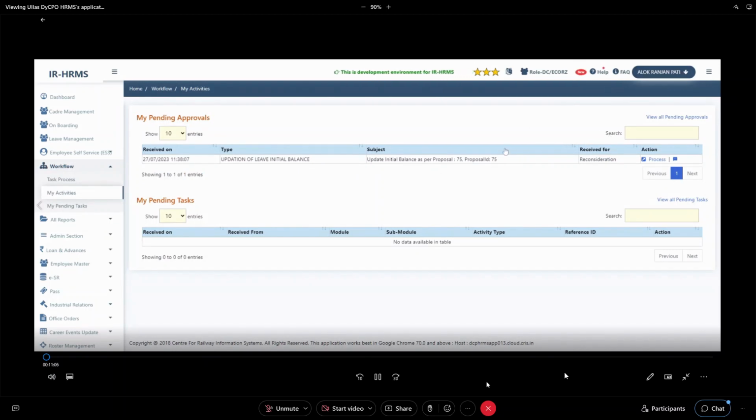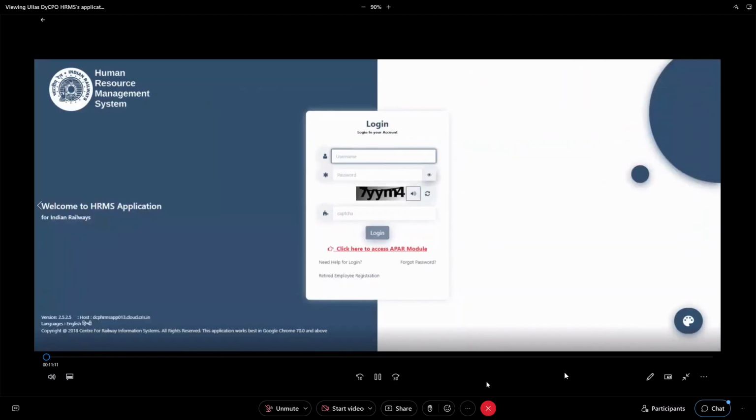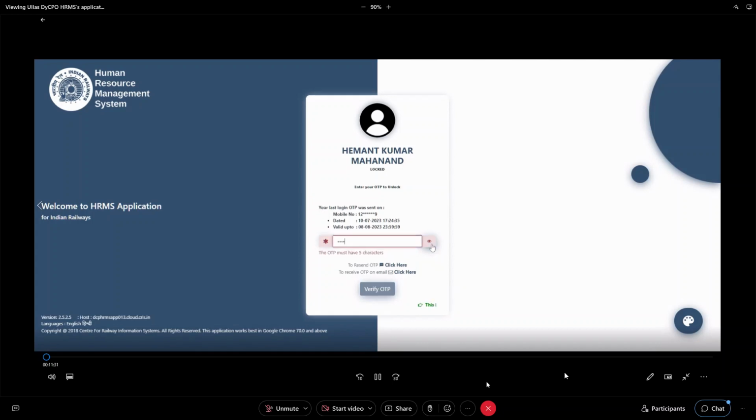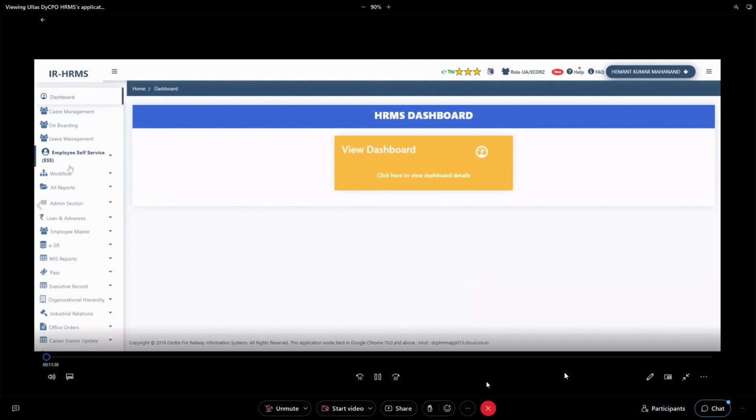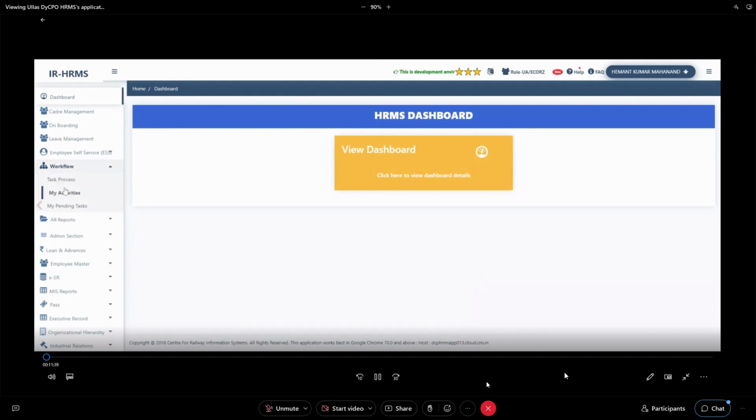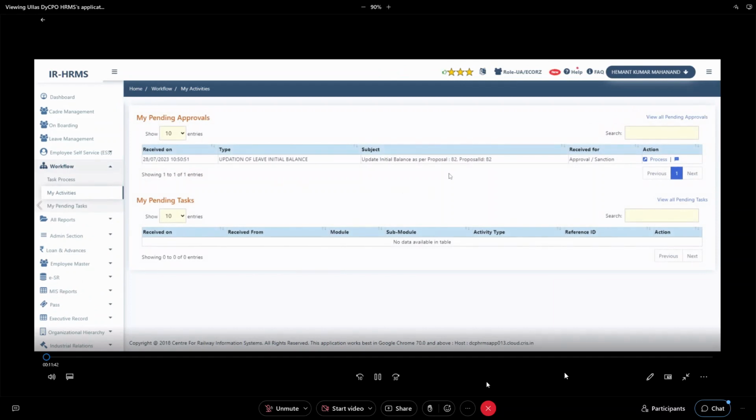The present proposal that I created, remember the ID was 81, I think 81 or 82. So that has gone to SPO. So I'll just log in with the officer's ID to show you how it looks, where it is coming up. Now remember we have to go to workflow because we have sent the proposal through workflow. Now, if you see, proposal ID 82 has come into the workflow of this officer.